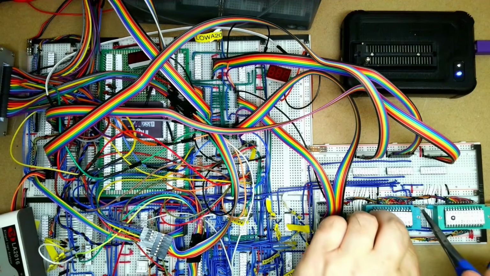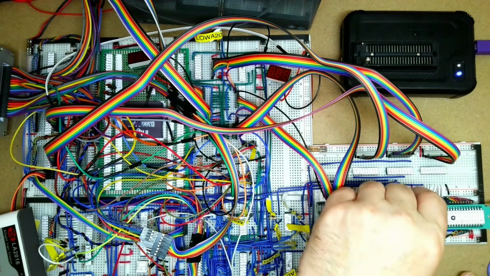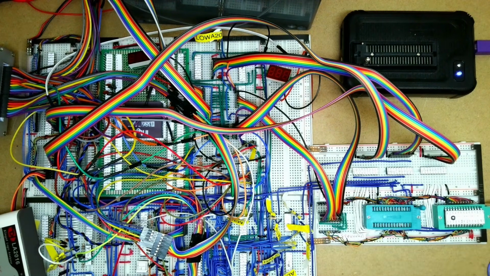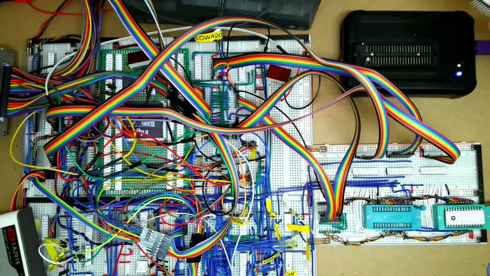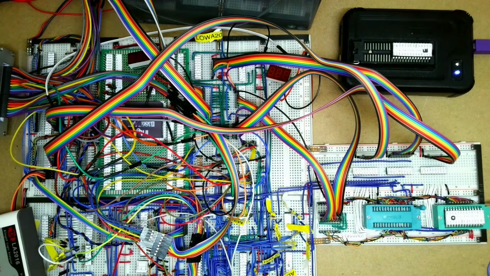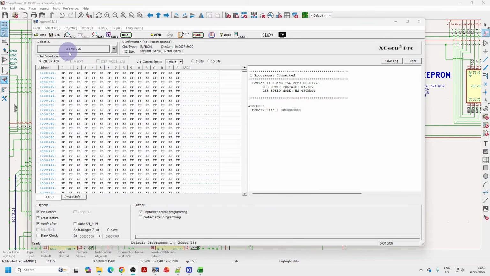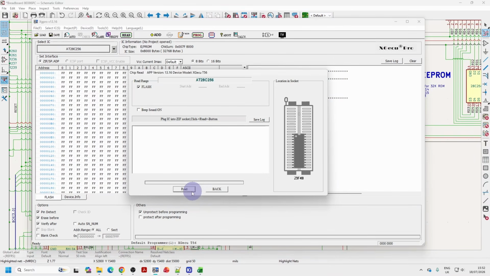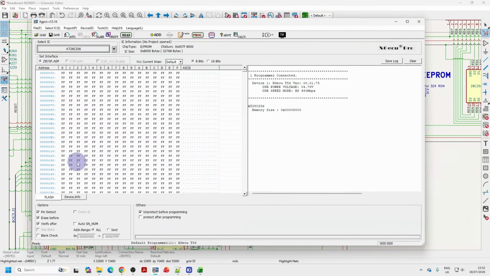So let's take the even ROM out first. I do need to put this in going from the bottom here. And we've got the AT28C256, that's a 32K EEPROM. Just going to read it first of all, just to make sure that it's in properly. If we try and program it when it's in the wrong way around, then it might damage it. Okay, so that's okay, it's read it okay.